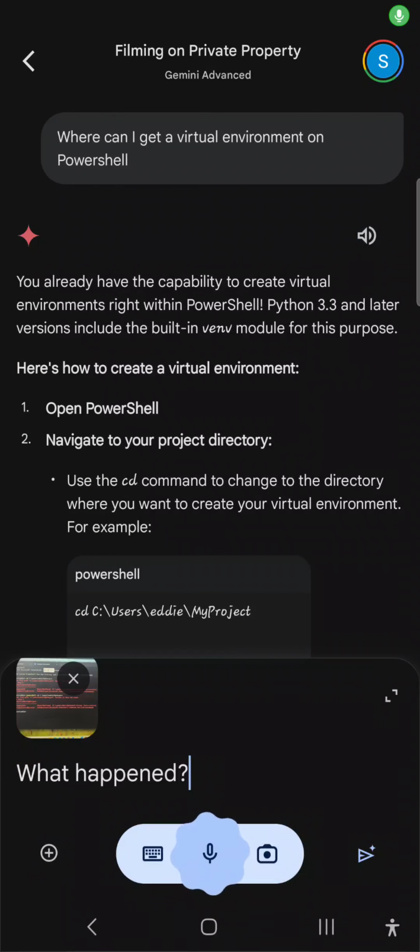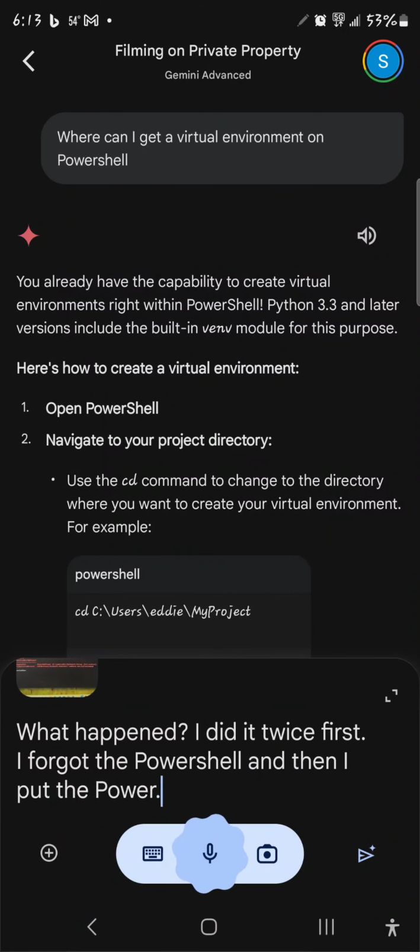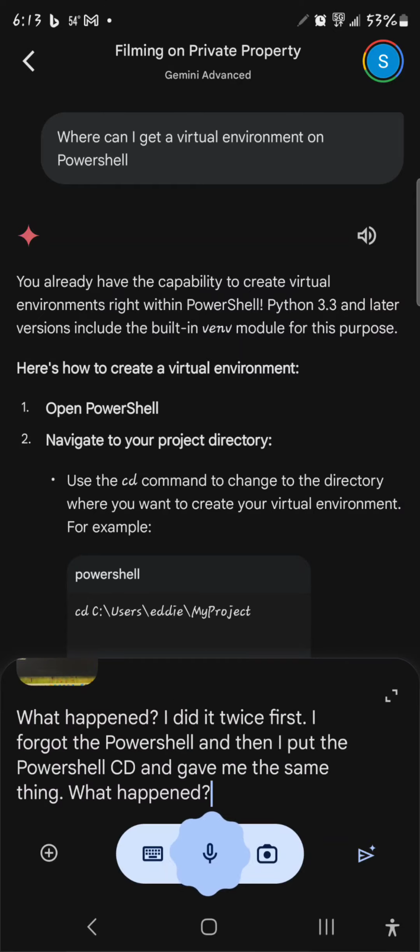What happened? I did it twice. First, I forgot the PowerShell, and then I put the PowerShell cd, and it gave me the same thing. What happened? How can I fix it?